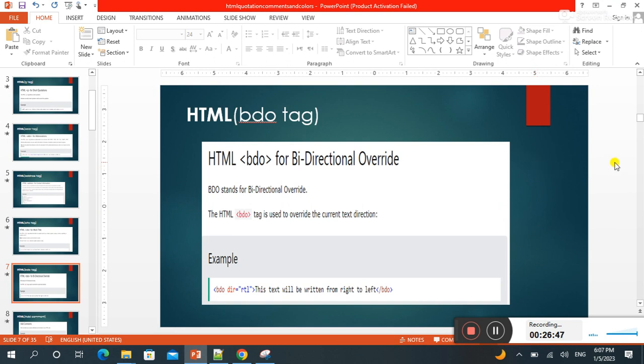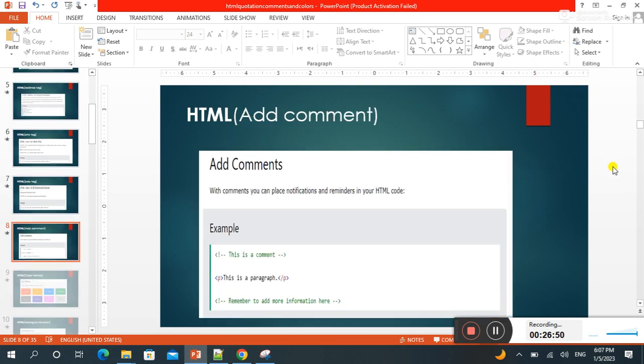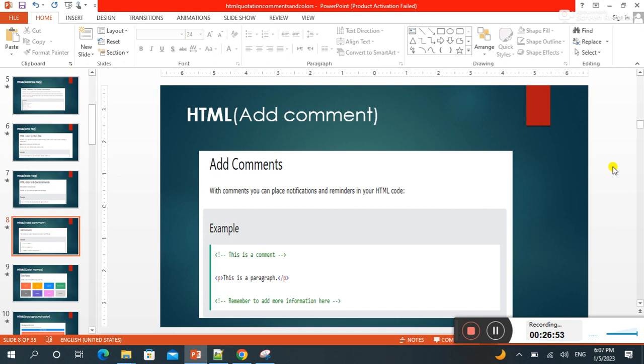So go back to our slide again, and what is our next slide? This is important: how we add comments in the HTML. First thing is, what is a comment? If you want to write some text that would not be displayed in the browser, just in your HTML code editor for proper meaning, so you can use comments.